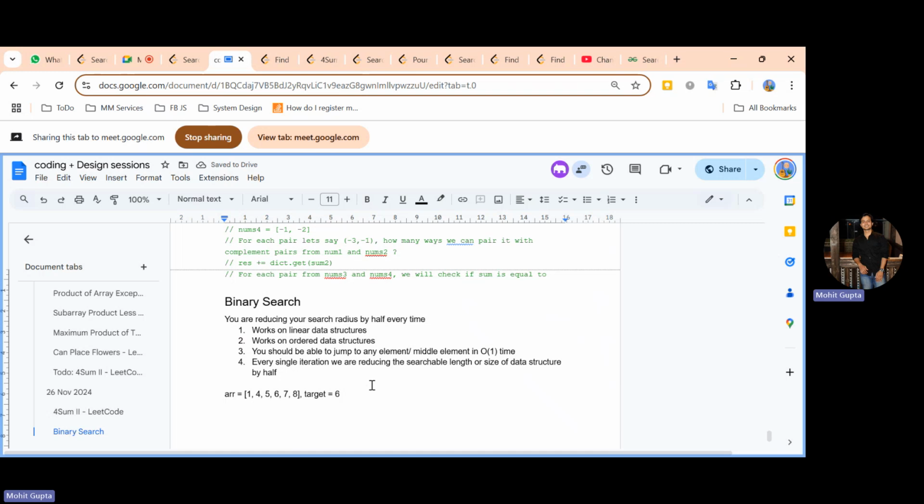generally what we do is we say that, okay, currently the search radius is this entire array that we have. So we have two pointers, L the left pointer and R the right pointer, where R can be array dot length minus 1, for example. So these are the markers that we have for the search radius. And then at every iteration, we want to reduce the search radius by half. This is the very first thing that we wrote in the binary search, right?